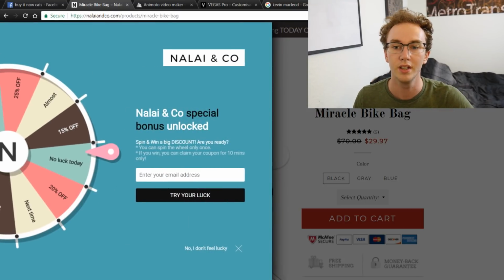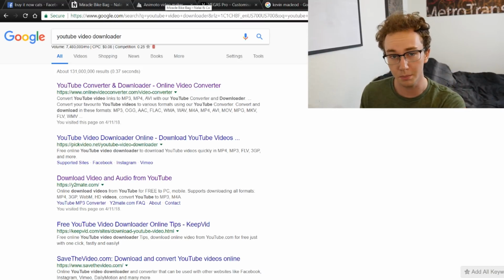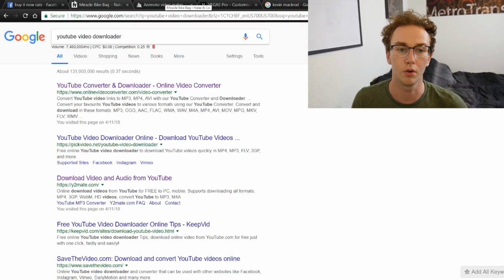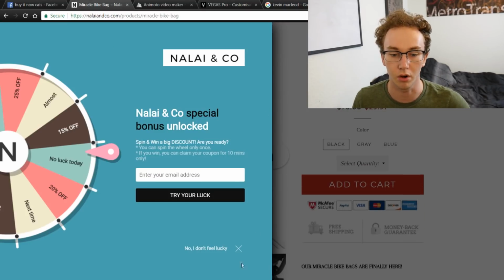If it's a YouTube one, you could also just search for YouTube video downloader and then go ahead and download it from any of these different websites here. And then that will also give you the video. So this is kind of the way that you take other people's videos. We're going to be going over how to create your own videos as well, but that's kind of the way you could take videos that are already working.